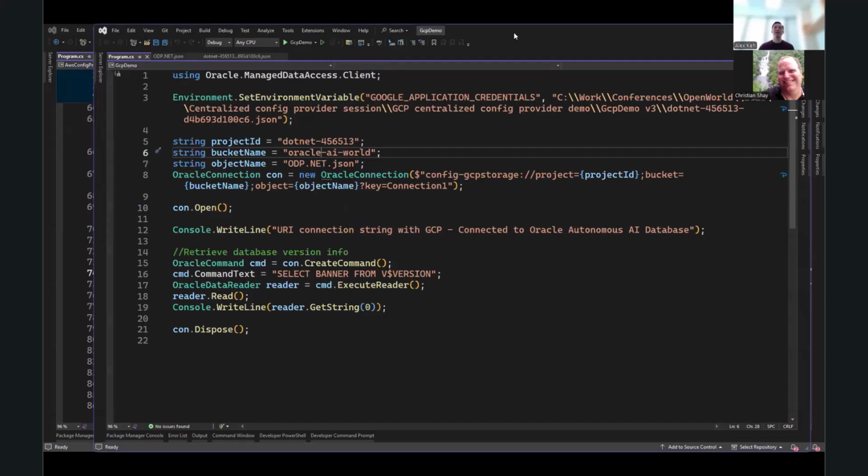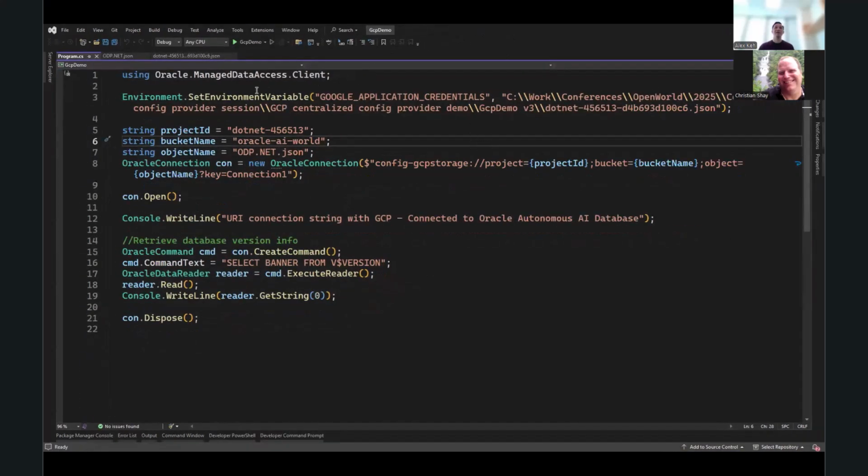Okay, for GCP, here we have very similarly, we are going to set an application's credentials in our environment variable. We provide a project ID, a bucket name, an object name, and then we form our connection string with a URI that we provide with that project ID, with that bucket, and with that object name, looking for the key for connection 1, and that connection 1 will have the full kind of connection string information, and then we'll see if we connect. So very similar concepts.